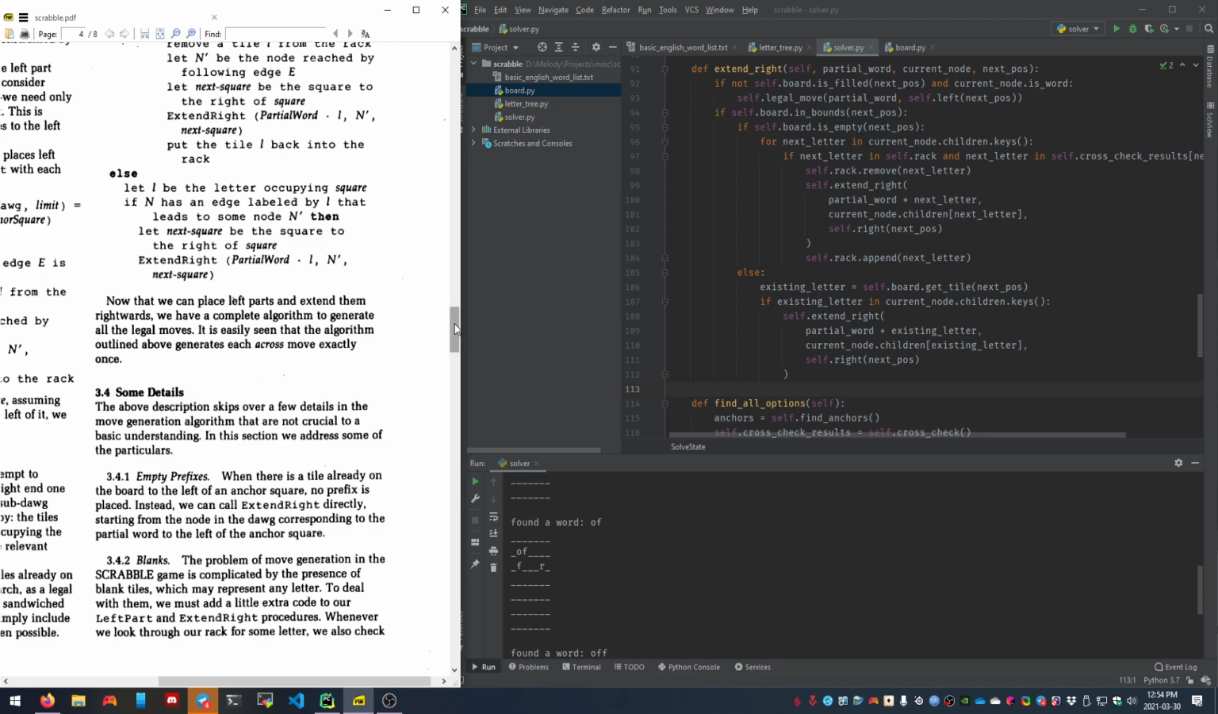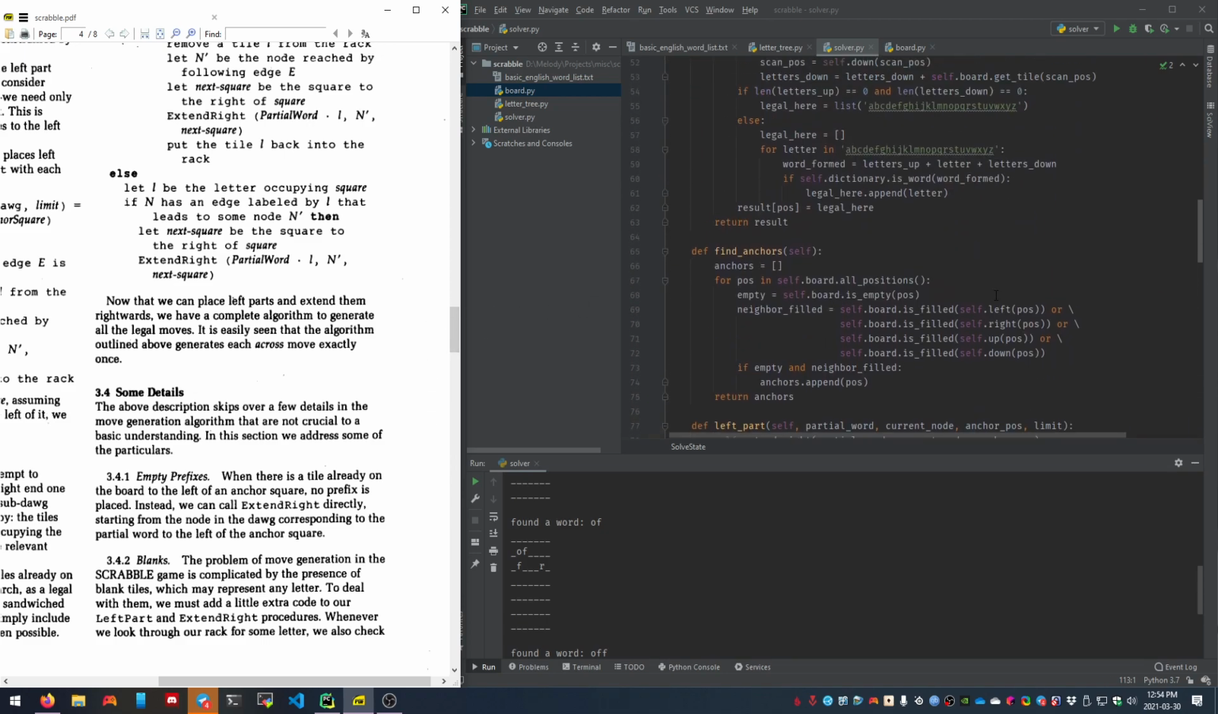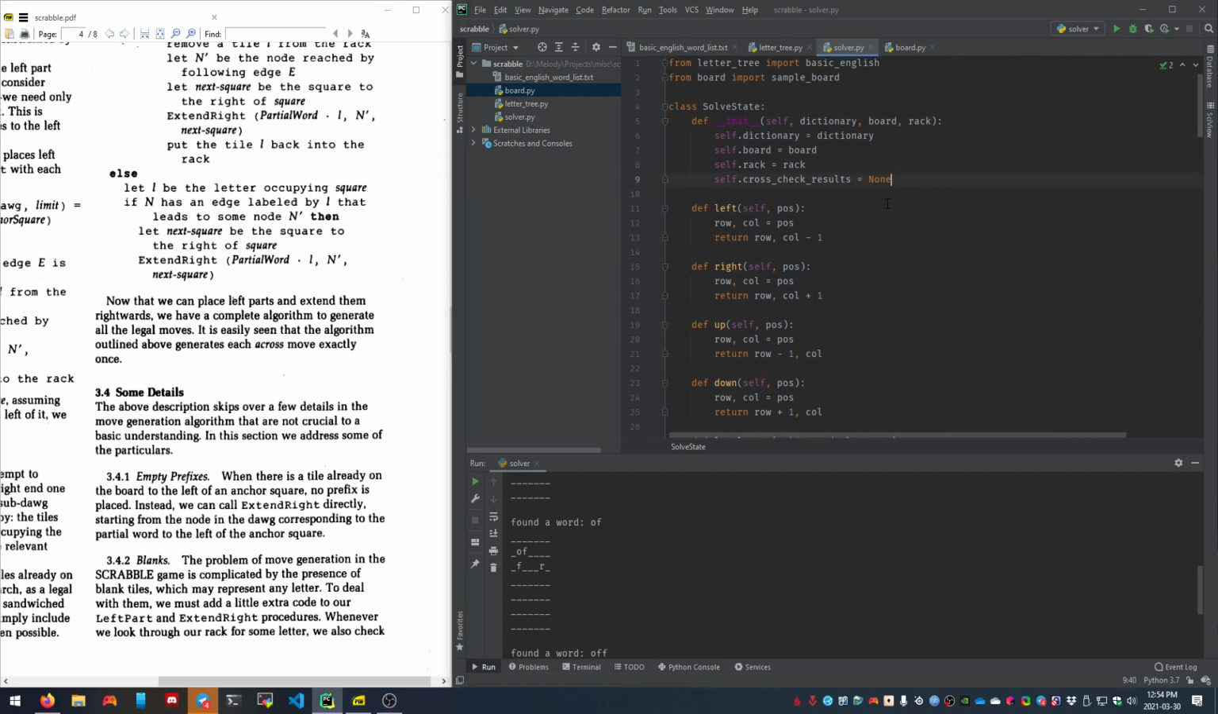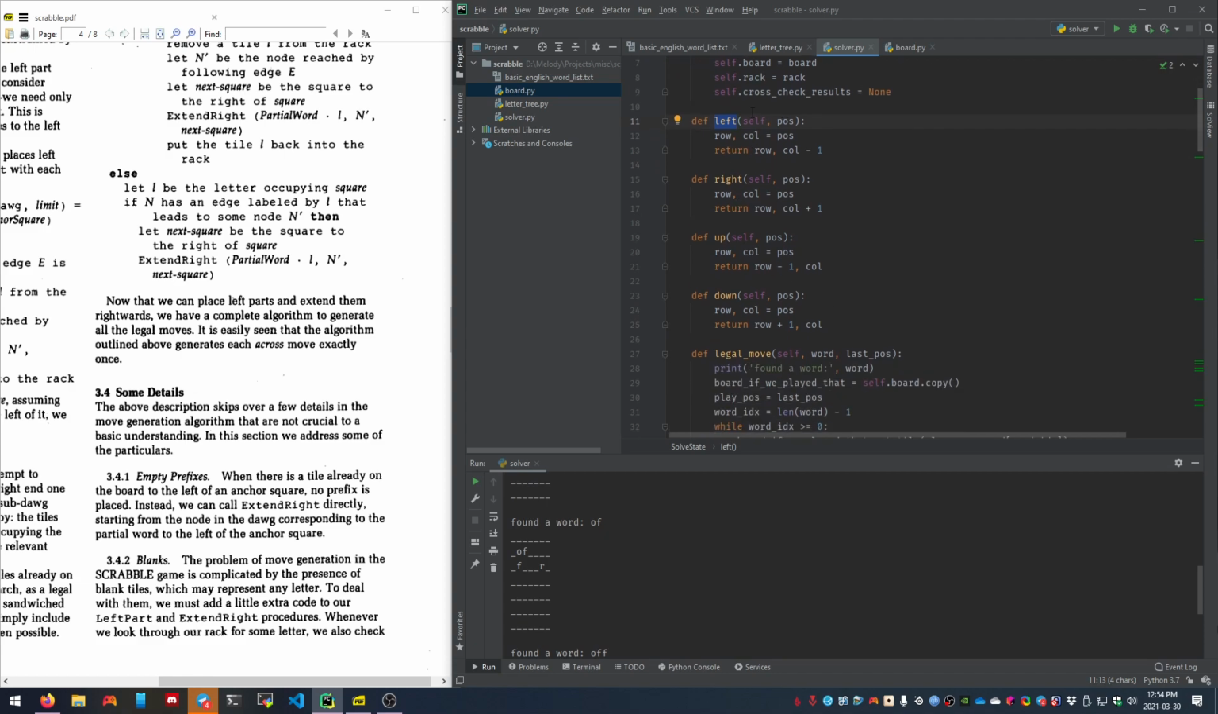But what I am going to go into is, remember how we started by saying there's no such thing as up and down moves? Well, there is such a thing as up and down moves. Because of the way we set this up, whether a move is across or down depends on whether it's rows or columns that change with each tile in the move. And the only things that know the difference between rows and columns in our solver are these left, right, up, and down functions.